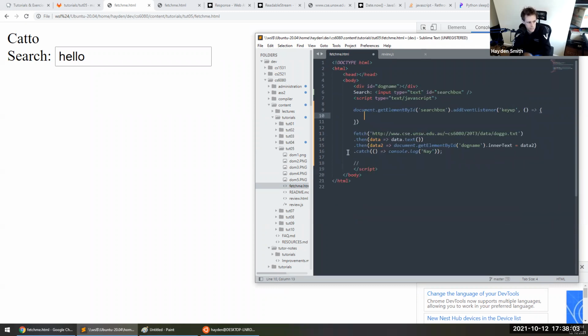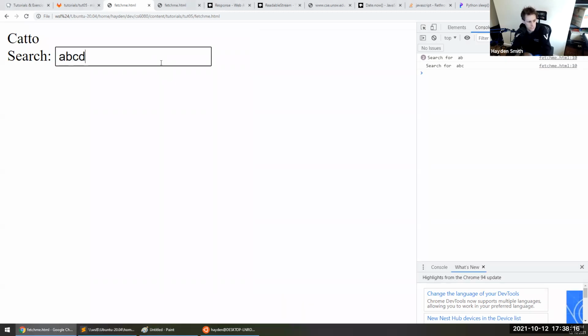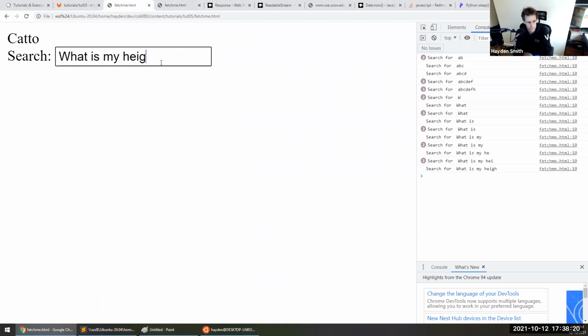Okay, there's my key up, great. And then I'll just say search for e.target.value, which is the event. So that'll actually give me what's in the box. Now I got A, B, C, D, E, F, G, like this, what is my height in centimeters?